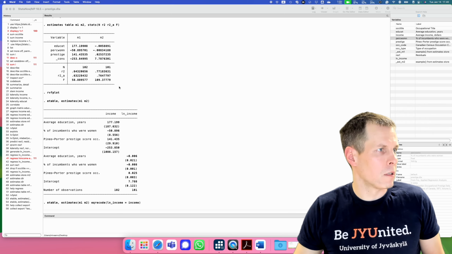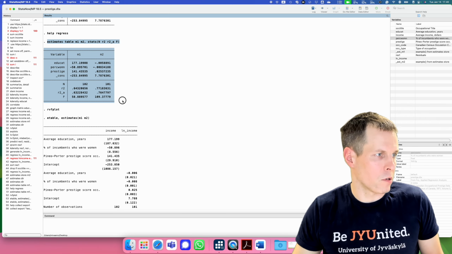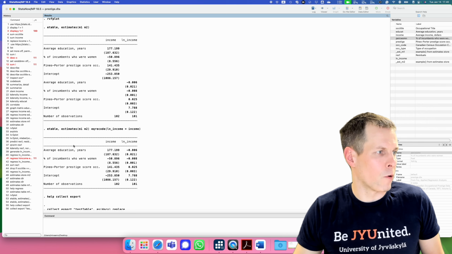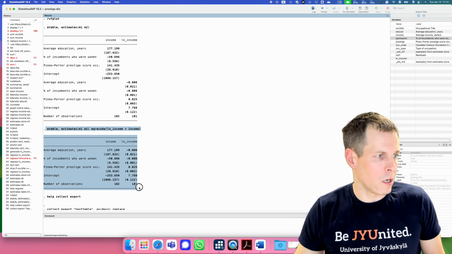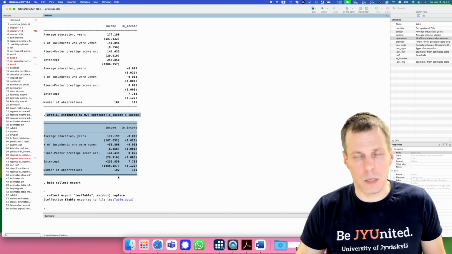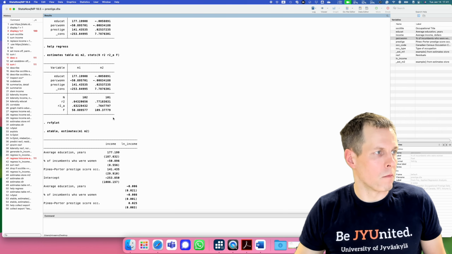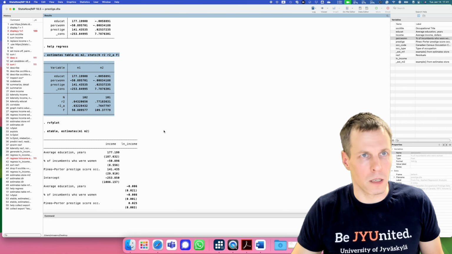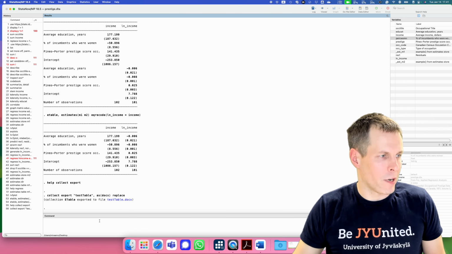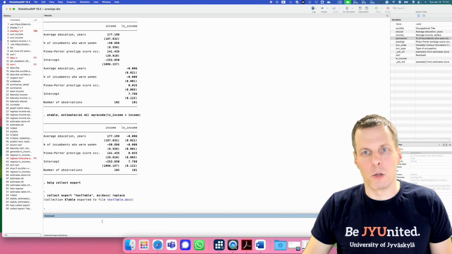For this assignment, doing this quick and dirty table is okay, but if you want to be more fancy, you can do this table here, and then this is exportable to Word. This one can't be exported, it's just for printing in the Stata console. All right, then we need to be able to visualize the results.